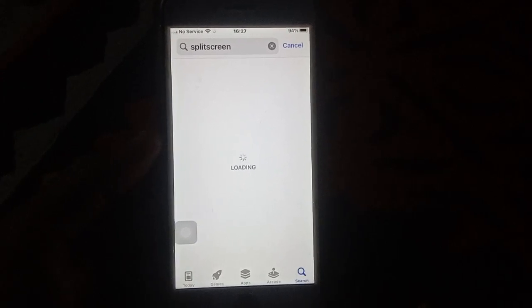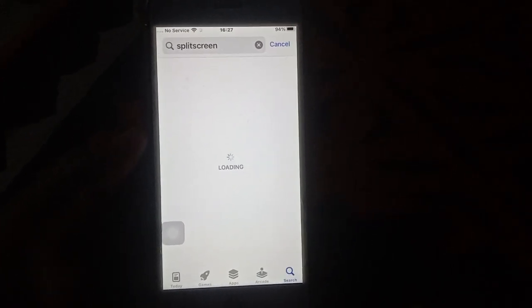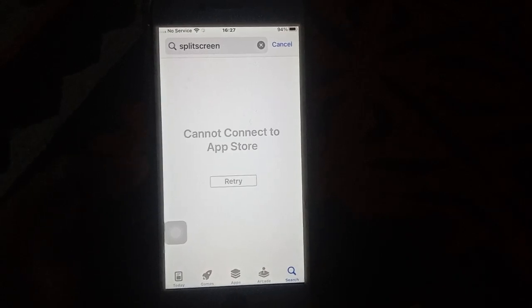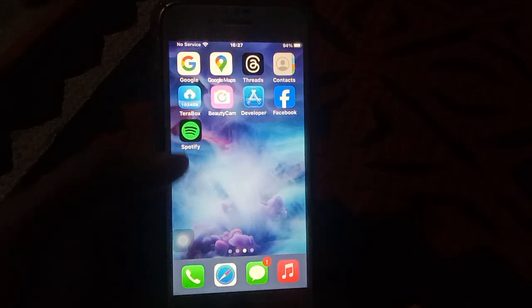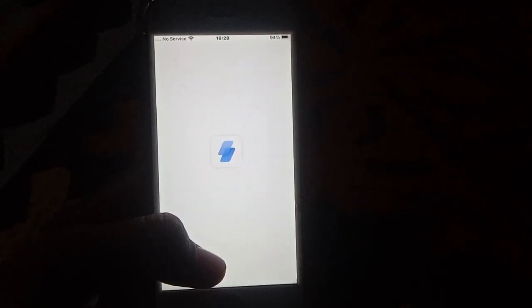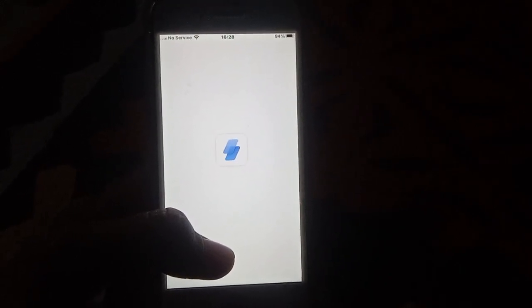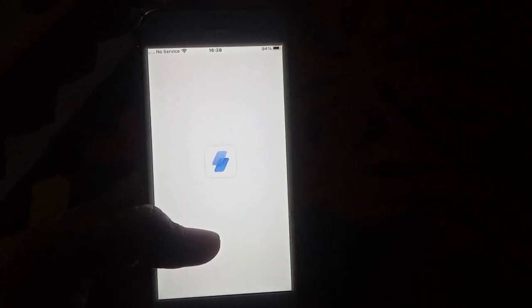Then we have searched the split screen. Wait a few seconds, then you have seen my iPhone screen is loading. So you have a split screen on iPhone. The internet connection is not available, so I have downloaded the split screen app on my iPhone. Then I preview the split screen option, so you have it available on your iPhone.